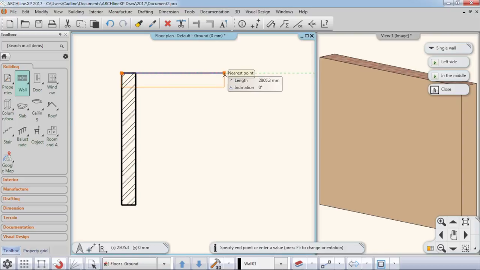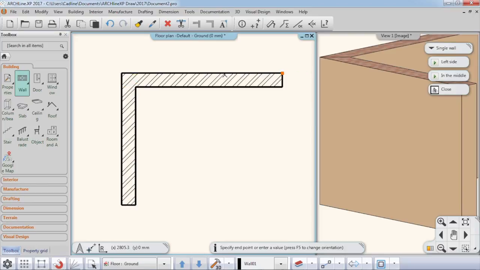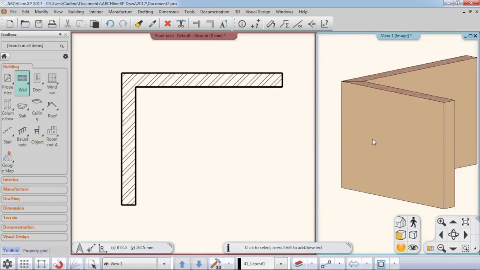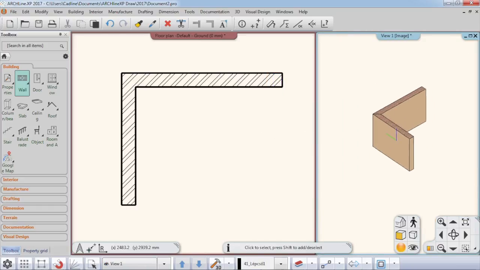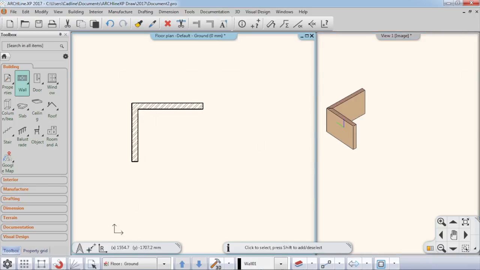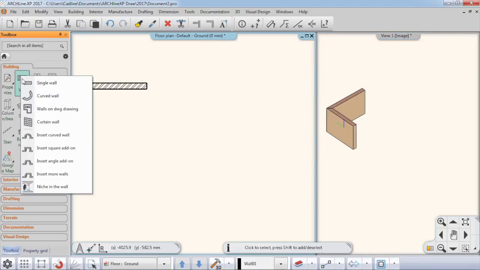When I trace the second wall, I just move my mouse in the other direction and I type the distance, which is this in this case. And I keep going on. Now let me just focus in the 3D. I just click there, zoom out and rotate the model a little bit, so you will see all the changes that I will make when tracing the contour of this building. So let's just go back to the 2D and continue using the wall tool.